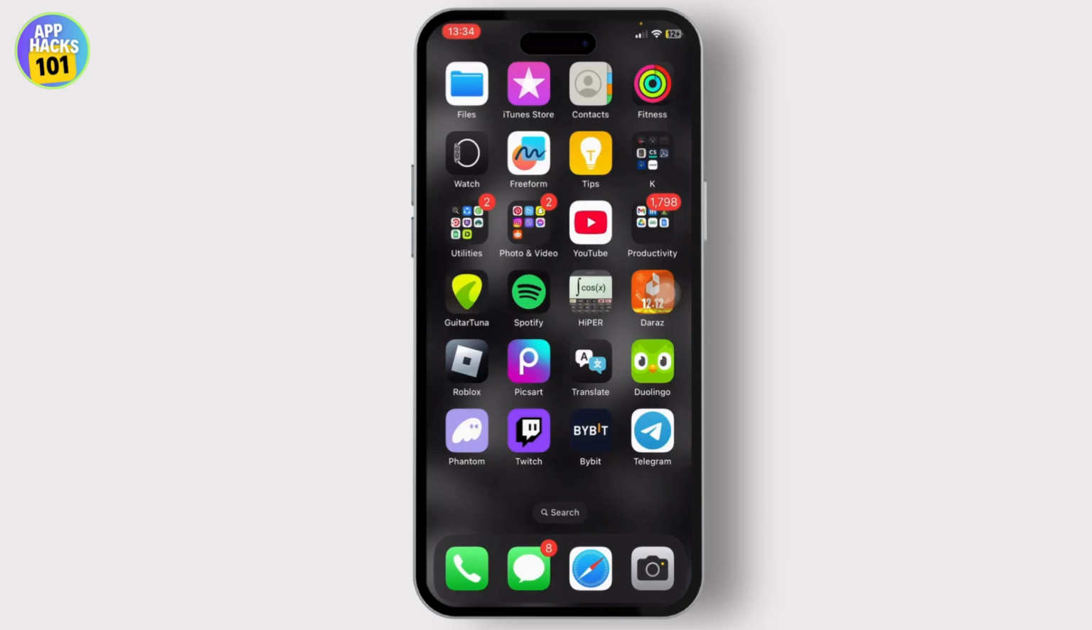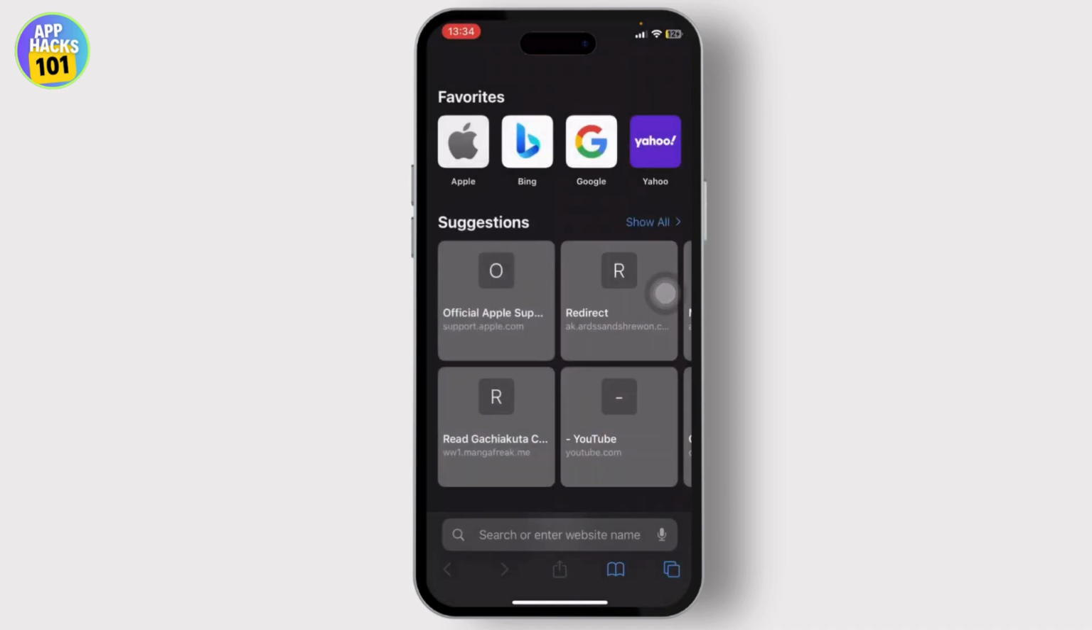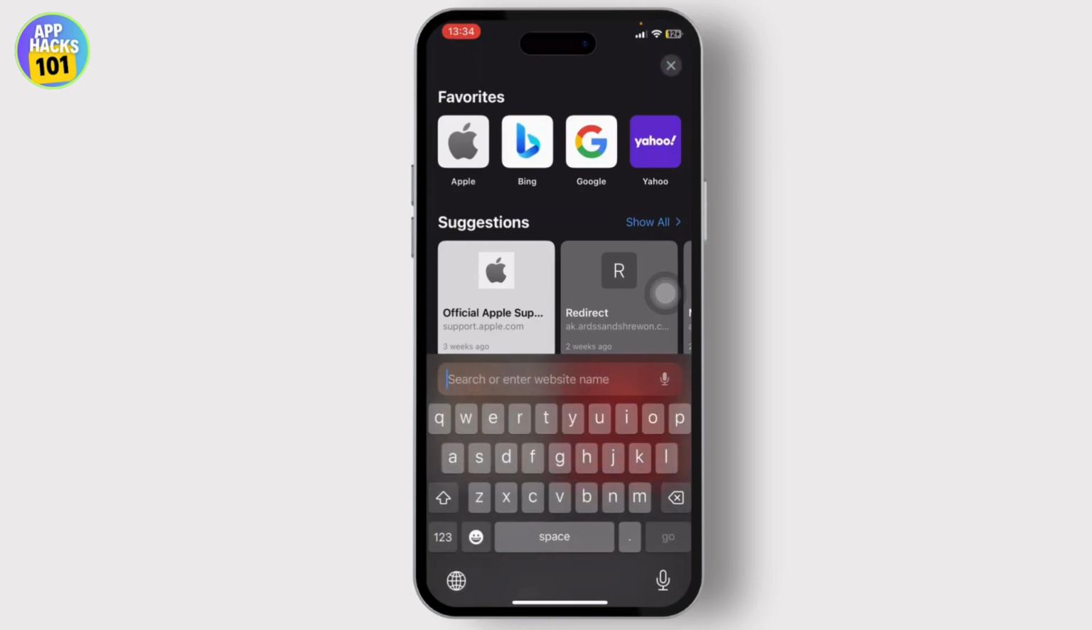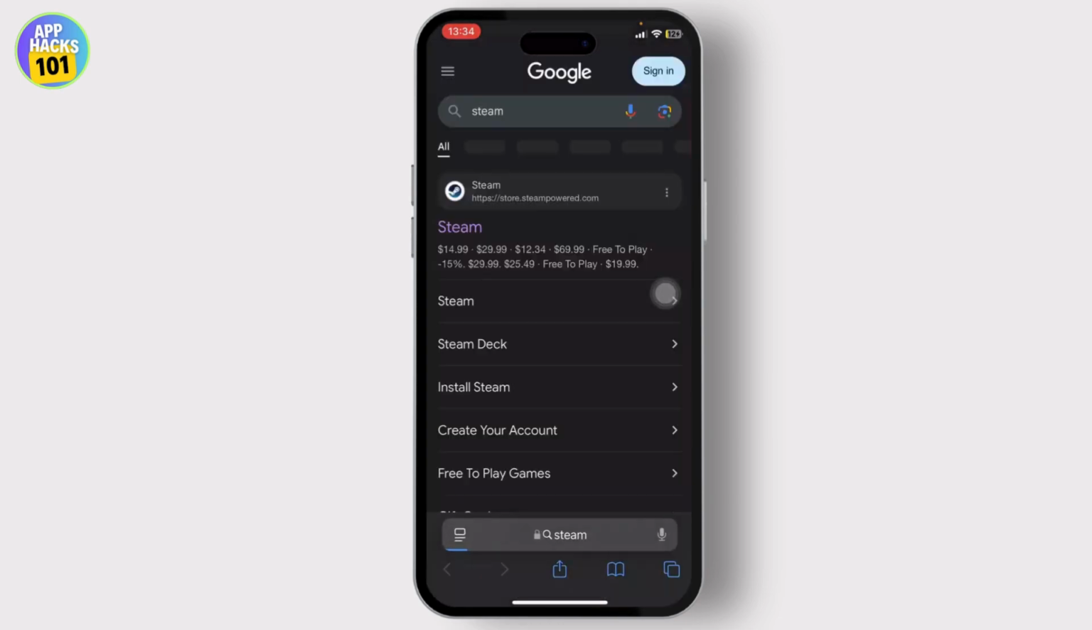In today's video, I'll teach you guys how you can create a Steam account on your mobile. So let us begin. First thing, open up your Safari web browser or any web browser. After you open it up, simply search for Steam. After you search for Steam, you will find the Steam website. So simply open it up.